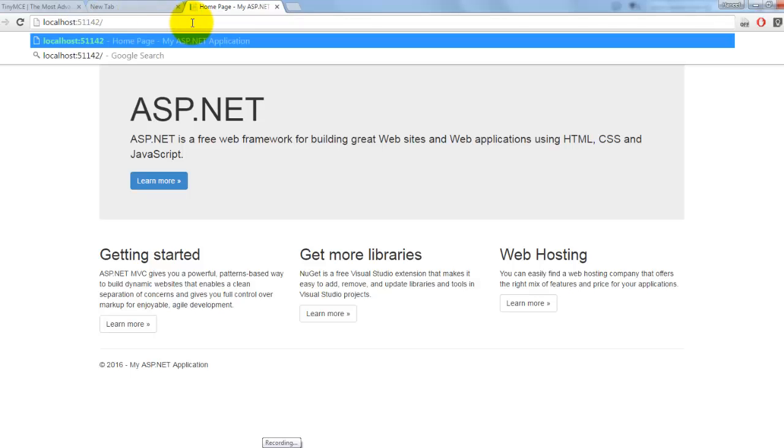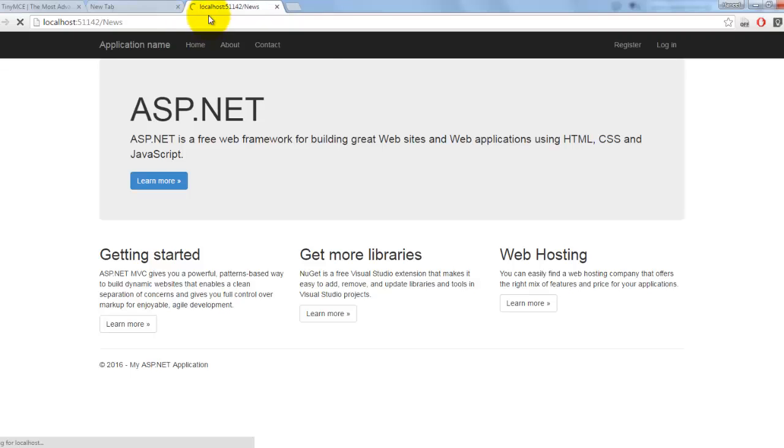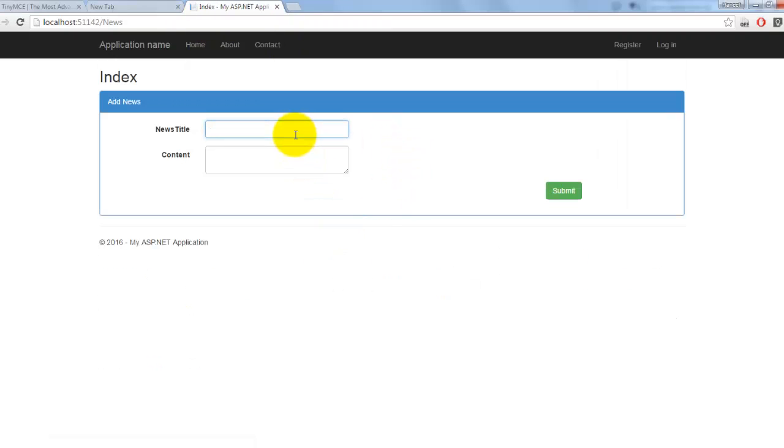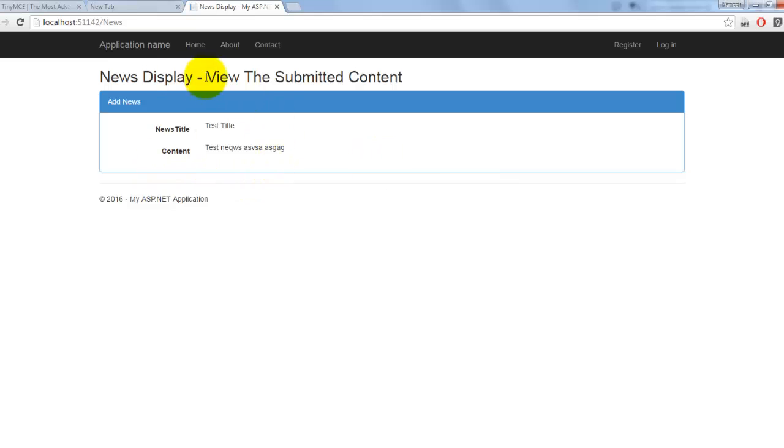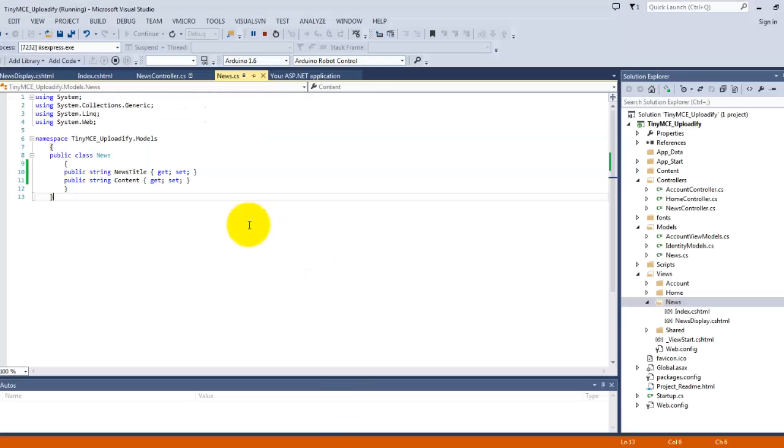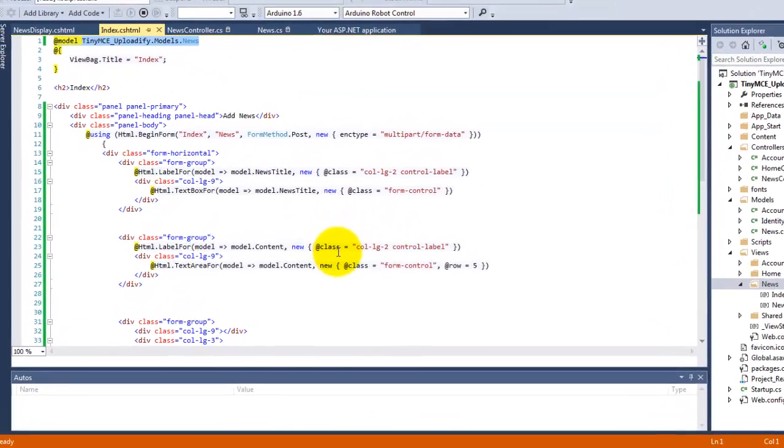Okay, my model is... I'm just going to my controller called news. Okay, now I can put test title, test news. Okay, yeah, when I submit, it is coming to my news display page actually. So what happens is, this is my index page.